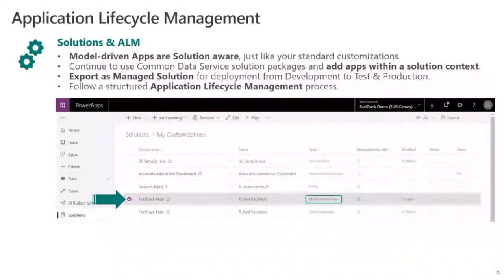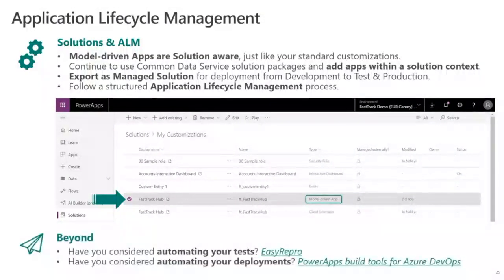And to go beyond that, the Unified Interface project could also be the opportunity to consider automated testing. So we have a framework for that called EasyRepro. And also it's a good case to consider automated deployments. And we are now offering tools called build tools for Azure DevOps to help you automate your deployments and make them safer, to deploy your updates more frequently, and to automate your tests.